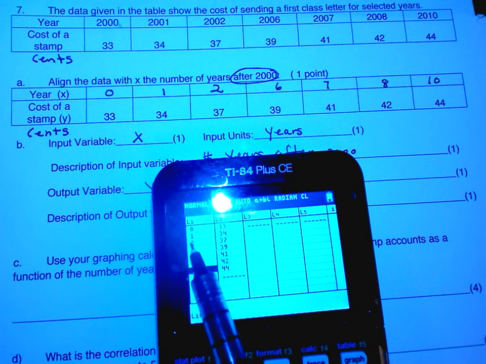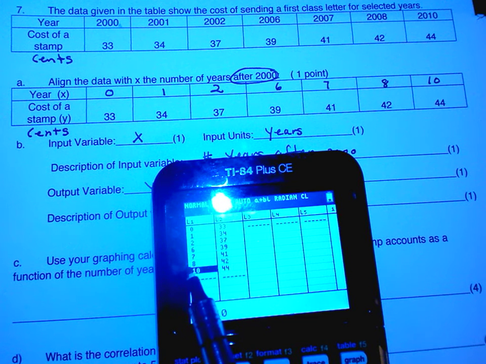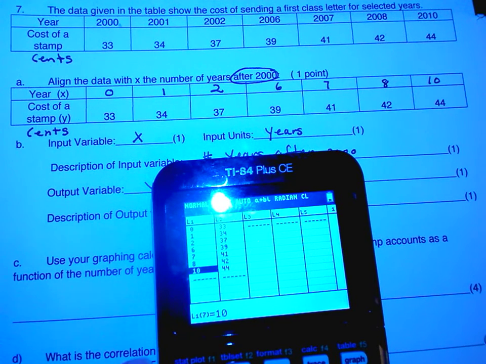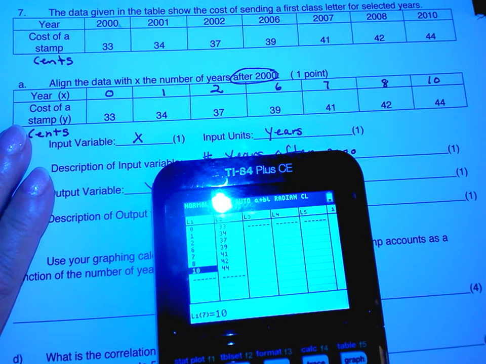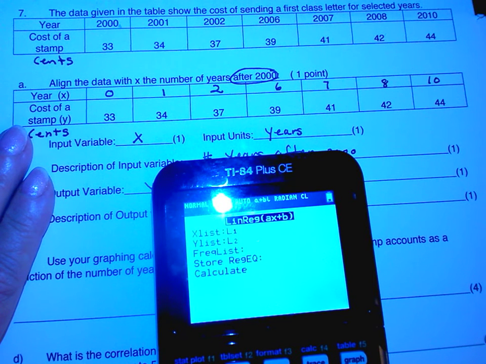And make sure they line up, and my two columns do line up. And do a cross check. So 0, 33; 1, 34; 2, 37; 6, 39; 7, 41; 8, 42; 10, 44. And so now when you take a look at it, I need to do a linear regression. So stat calculate, and I need to calculate out linear regression, which is a 4. Just calculate, and there it is.